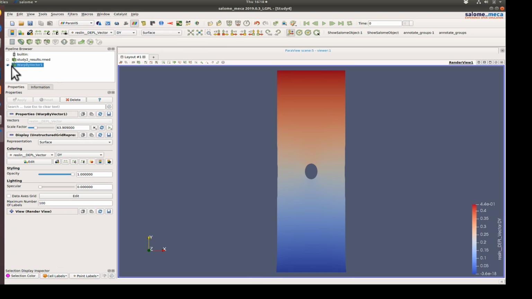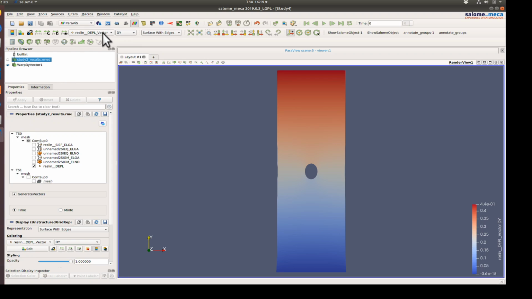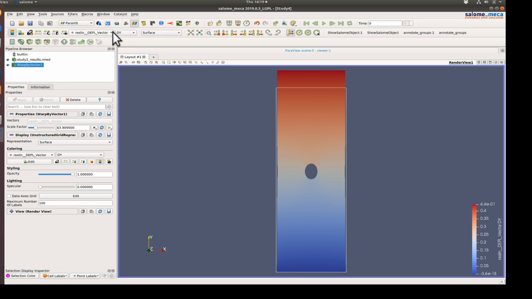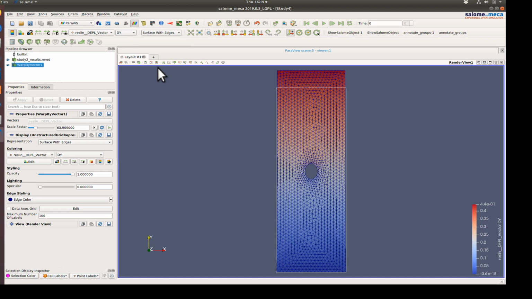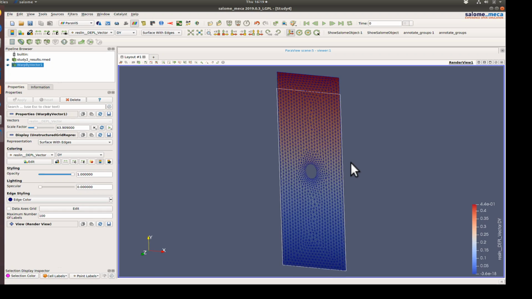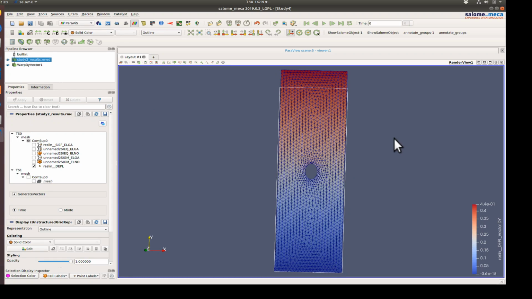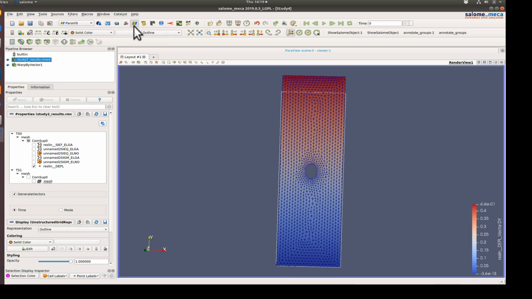So if you can superimpose one on top of the other, for that what I will do is I will select the baseline model with just an outline, and the displaced model with the surface along with the edges. So as you can see here, both the deformed and the non-deformed body is visible.